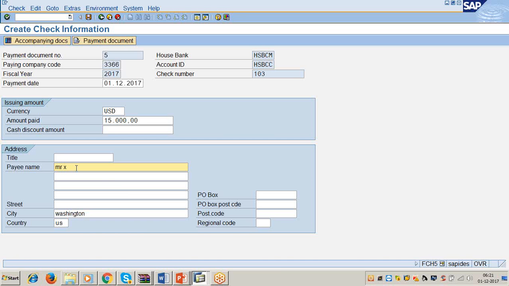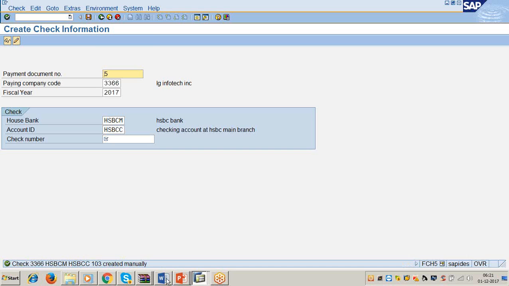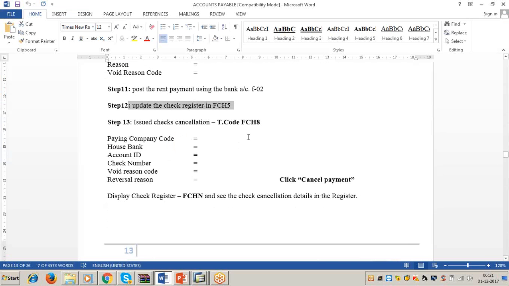From the master record, the system has taken the number. But for the landlord, we did not maintain any master record. That's why it is asking us to enter the name, country, state, nothing else. Click on save.